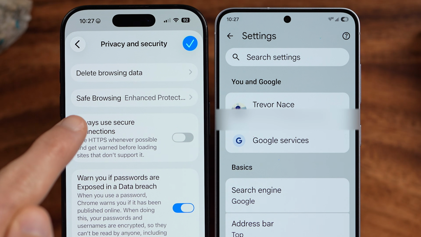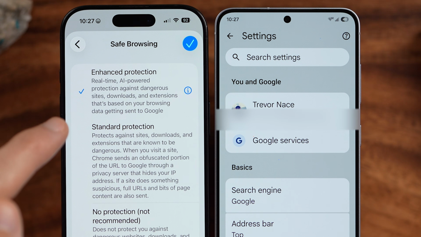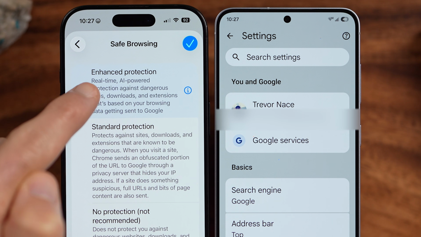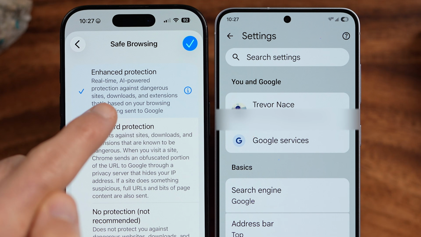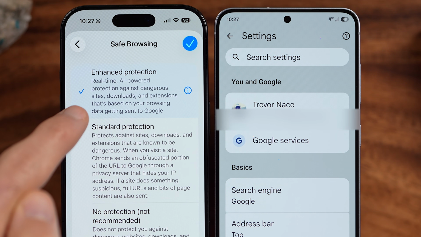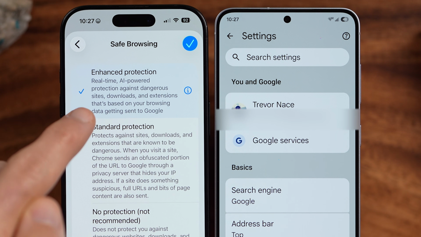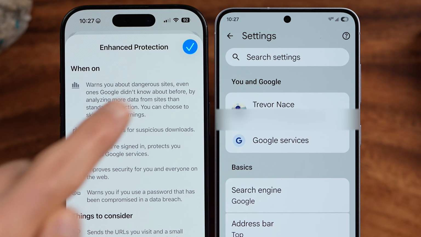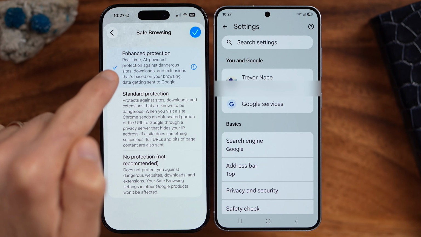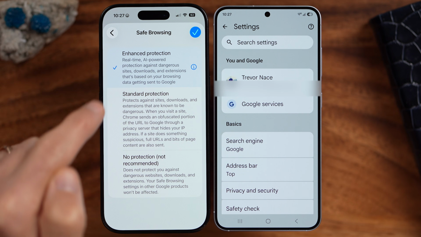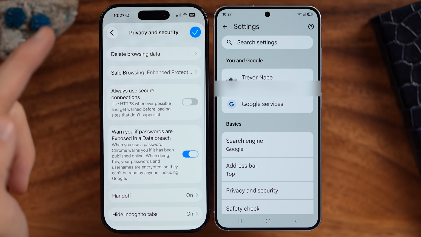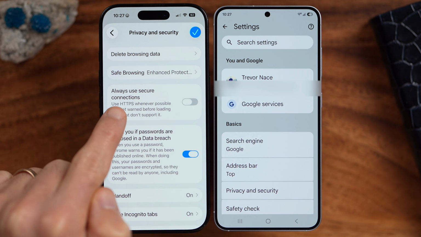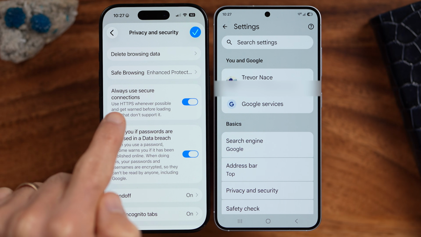You can see the first one is Safe Browsing at the top. I would highly recommend Enhanced Protection. It says real-time AI-powered protection against dangerous sites, downloads, and extensions. So if you want to make sure your phone is as secure as possible, make sure to turn on Enhanced Protection. Next, let's scroll down and turn on Always Use Secure Connections.